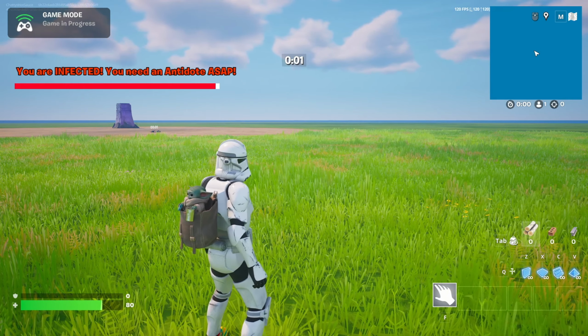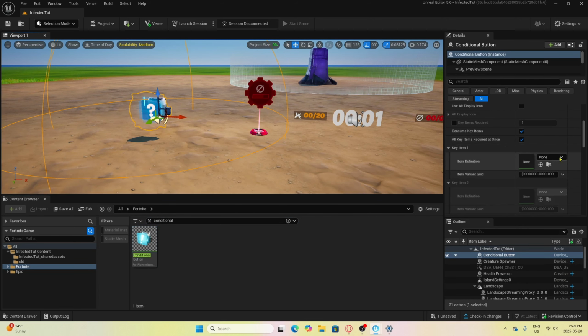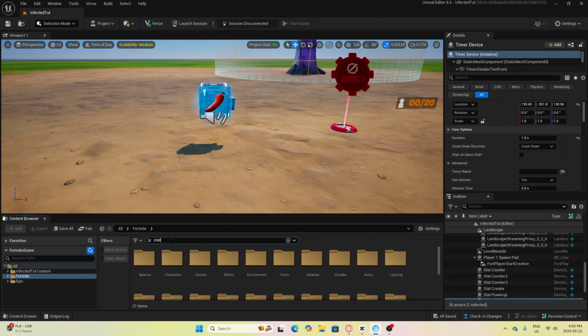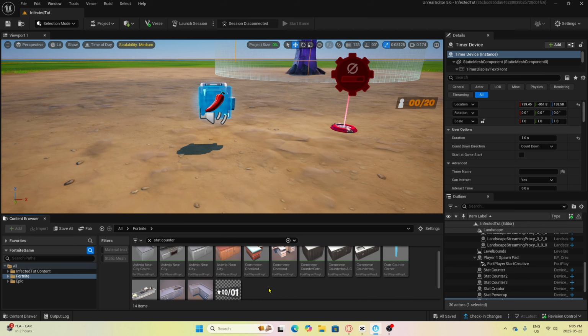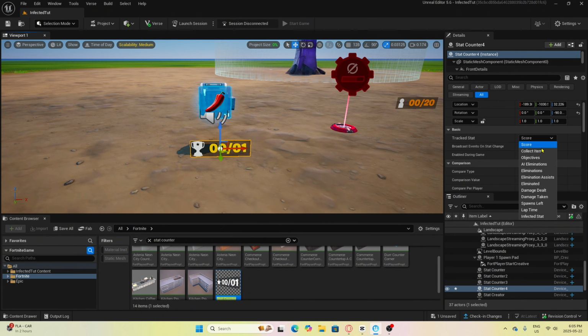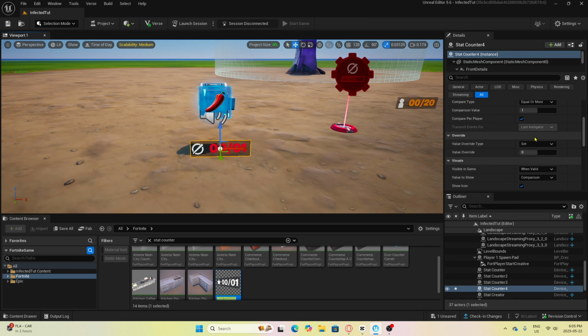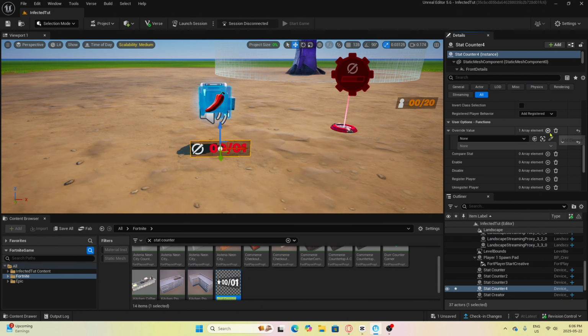Now let's set up the antidote. Let's add in a conditional button device and add an item that you would like to use as an antidote. For this example, I am just going to use a pepper. We also need another infected stat counter so that we can reset the infection back to 0 once you take the antidote. You can add in another stat counter and change the tracked stat to infected stat, and then check the box that says broadcast events on stat change. Then we will change the override type to set and the override value to 0. Then we will change the function of override value to the conditional button on activated.